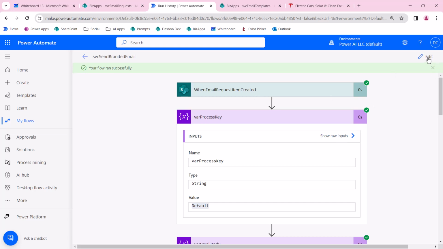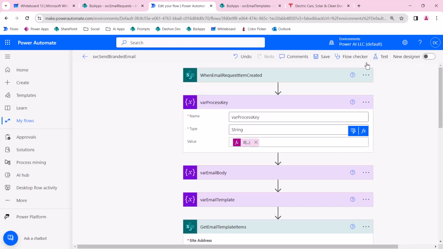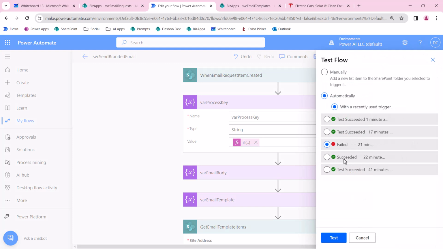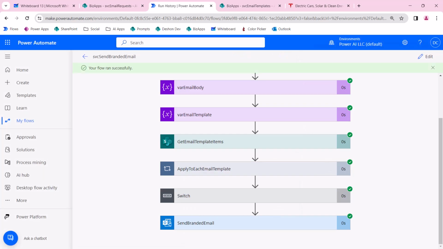All right, so now that one's fired. Let's go back and test the one where we do pass the process key. And this is the succeed one that was right before the fail. So let's just go ahead and rerun that. Okay. All right, so let's go ahead, moment of truth.